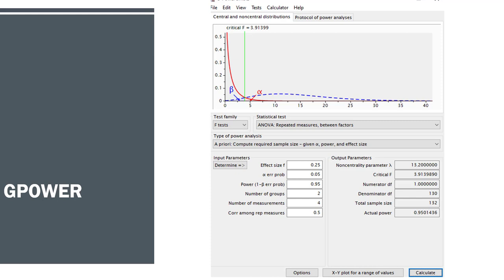So your grouping variable is always your between. Remember, this is between factors. That's your grouping variable, and in this case your repeated measures is your number of measures. So 2 by 4. The other thing is the alpha. As you can see, error probability is your alpha. That's always set at 0.05. That's default in social sciences, and you can pretty much leave the rest as default.